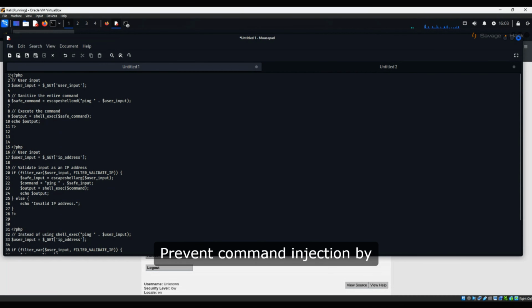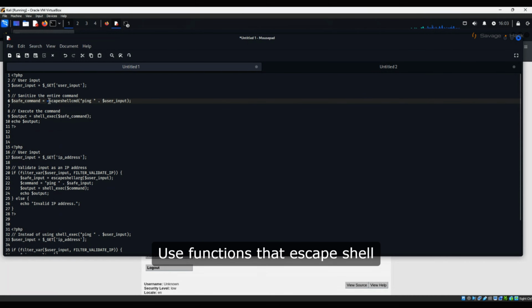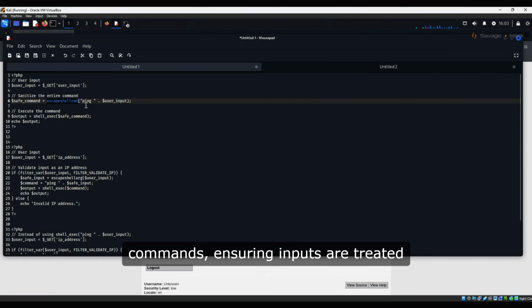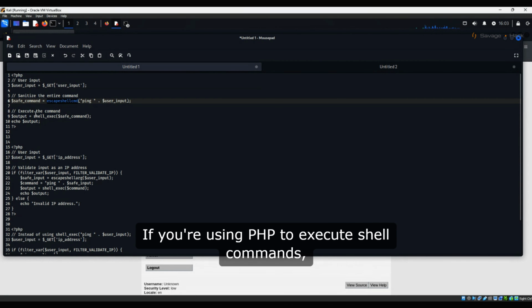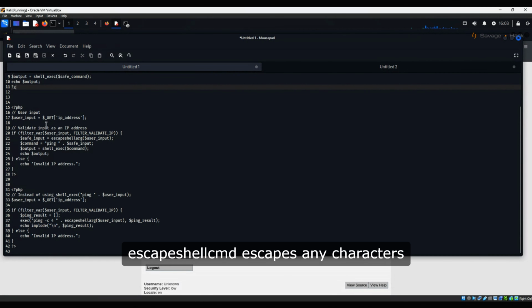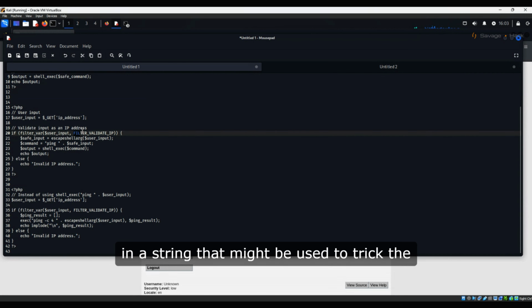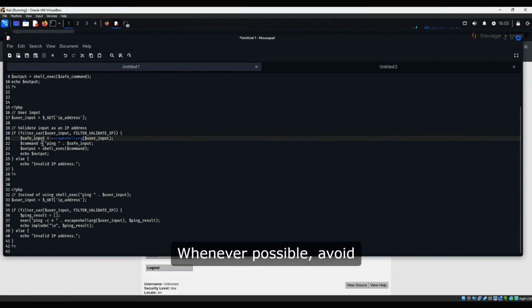Prevent command injection by validating and sanitizing inputs. Use functions that escape shell commands, ensuring inputs are treated as data, not executable code. If you're using PHP to execute shell commands, you can use escapeshellcmd and escapeshellarg to sanitize user inputs. escapeshellcmd escapes any characters in a string that might be used to trick the shell into executing unintended commands. Whenever possible, avoid using shell commands altogether.